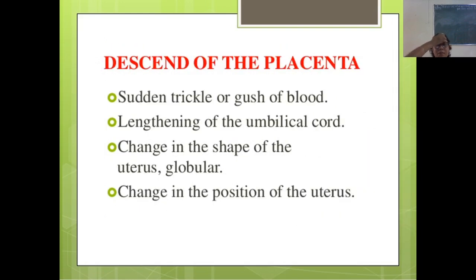Next, descent of the placenta. A sudden trickle or gush of blood will be there. Lengthening of the umbilical cord takes place, and there is a change in the shape of the uterus, that is, globular shape, and a change in position of the uterus.